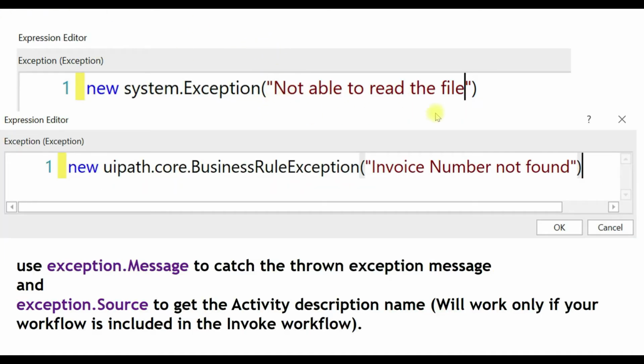You can give a customized message using the throw activity. Inside the throw activity, if it is a system exception, you can give a new System.Exception, and whatever message you wish to give, you can give in double quotes, for example, not able to read the file. And if it is a business exception, you can give new UiPath.Core.BusinessRuleException, invoice number not found. For example, in an application you are searching for an invoice number, and if it is not found, then the business team has informed you to throw an exception or to inform them if the invoice number is not found. Then you can capture that exception using business rule exception.